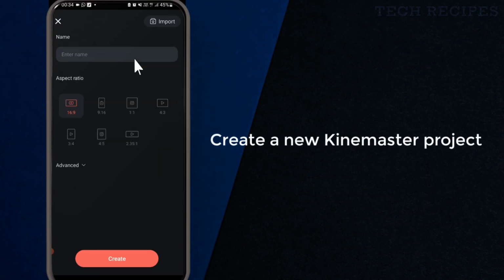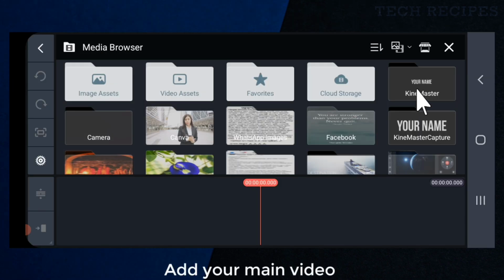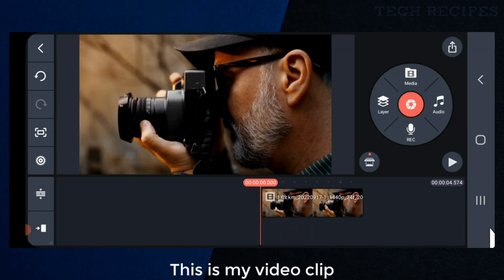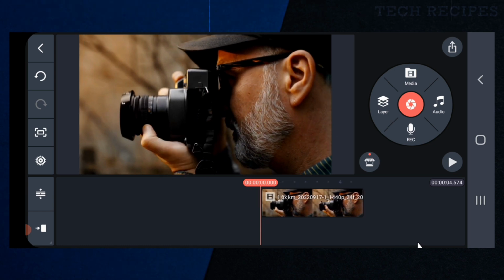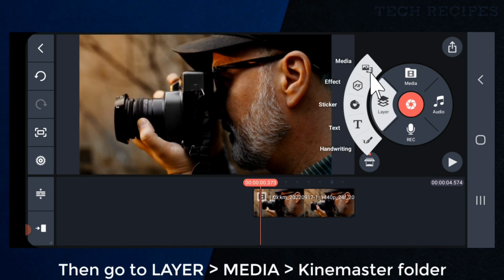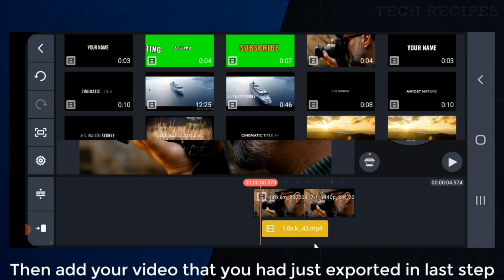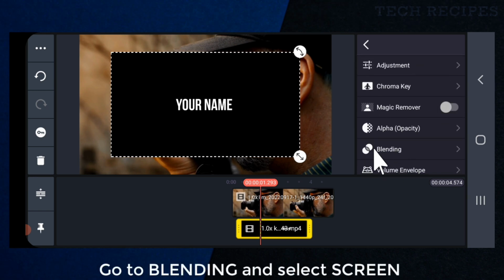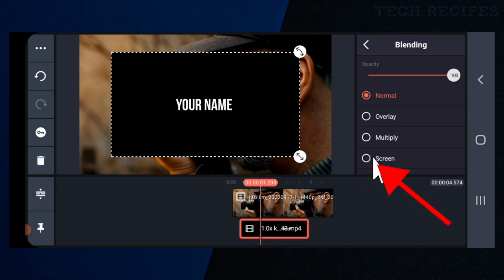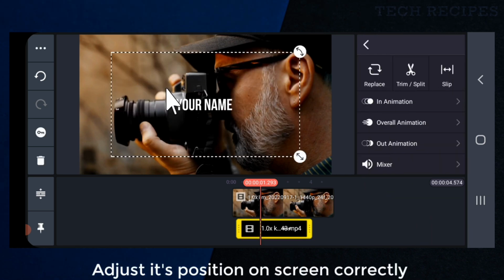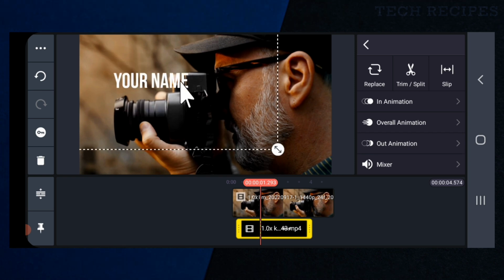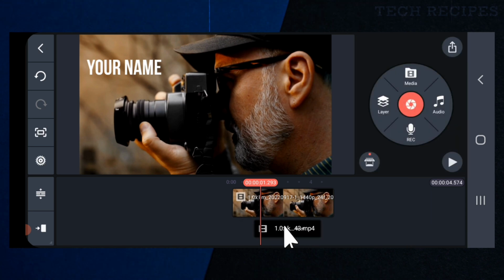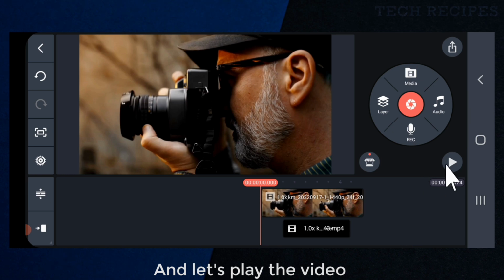Create a new Kinemaster project and add your video, your main video. So this is my video. Then go to Layers, Media, Kinemaster folder, and then add your video that you had just exported. Go to Blending and set it to Screen. Adjust its position on screen correctly. And on Timeline. And then let's play the video.